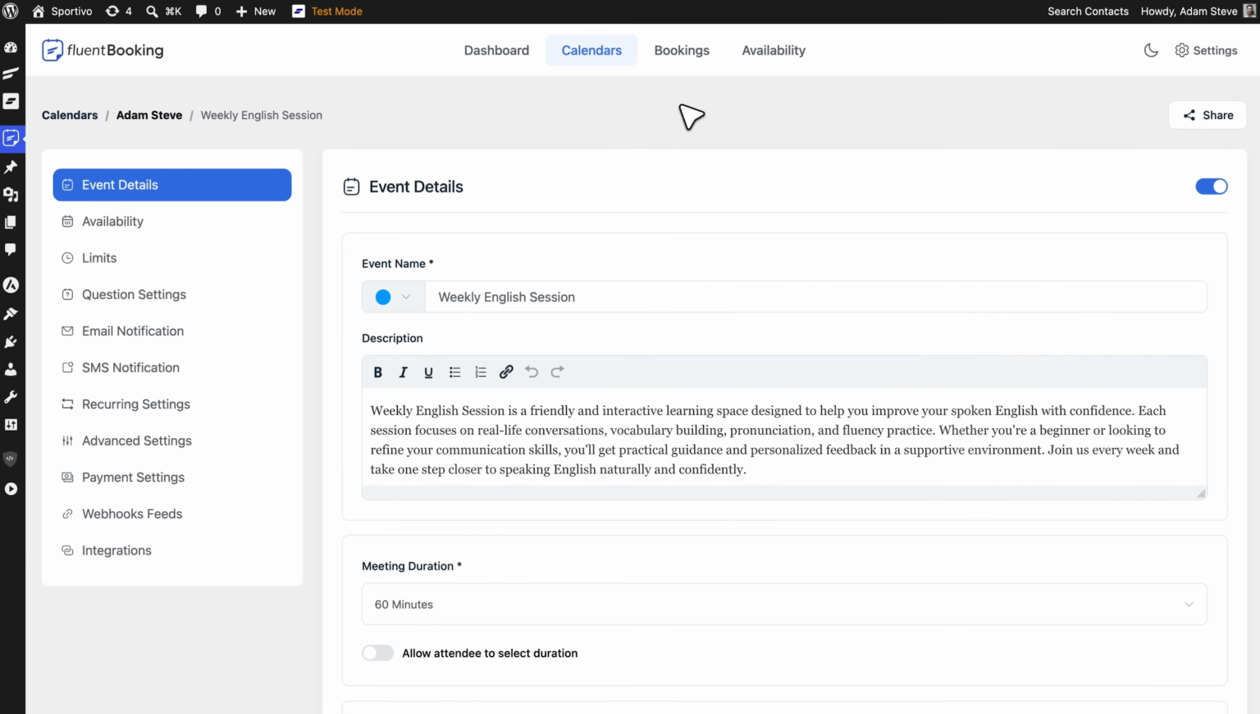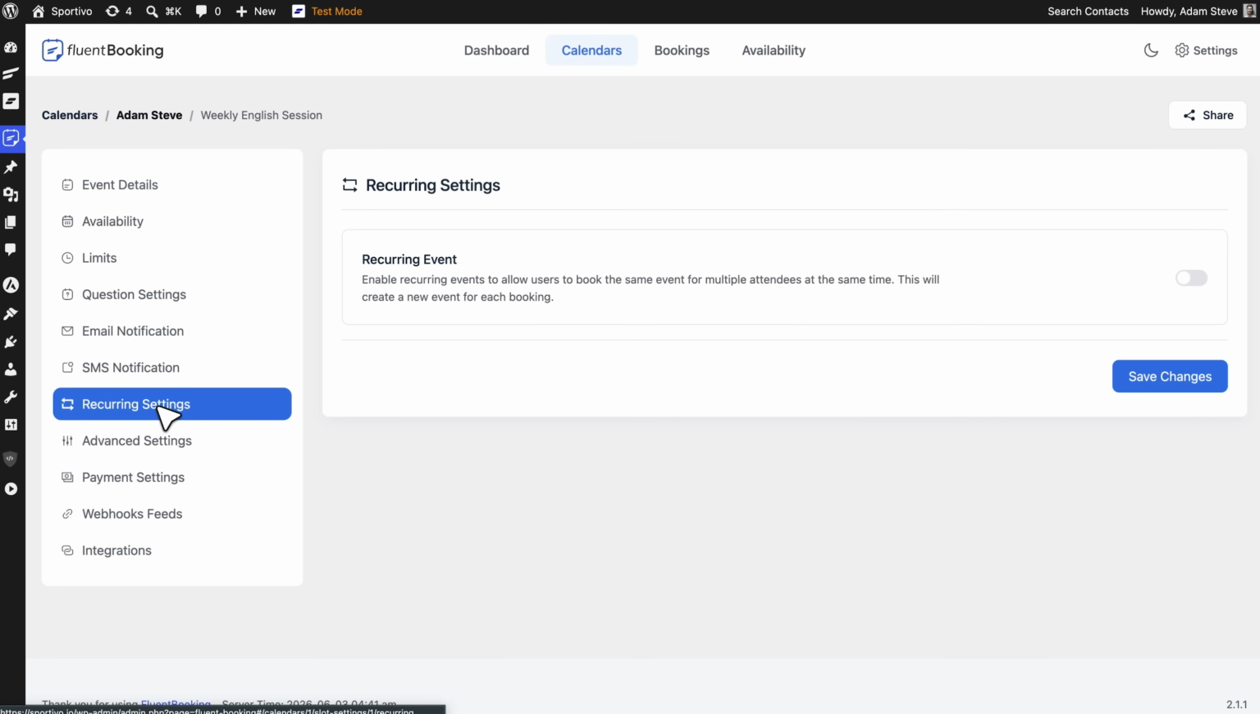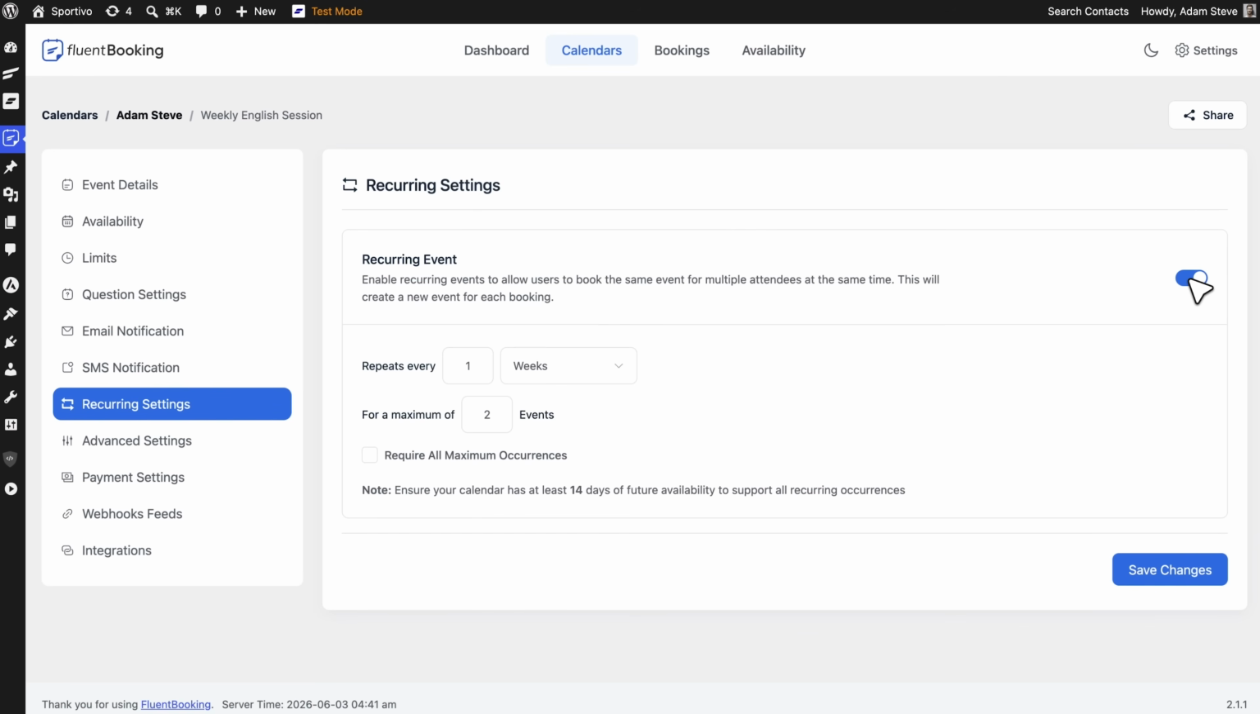Alright, inside the event settings, here you can easily spot the recurring option. Go ahead and enable it first. Next, configure the recurring schedule. In this case, I'm setting it to a weekly frequency. But if you want the cycle to repeat in months or days, you can change it easily. Then let's set the limit to 3 events.